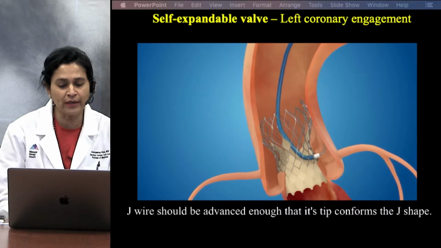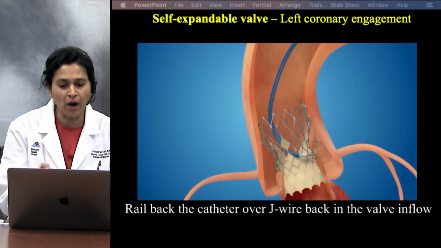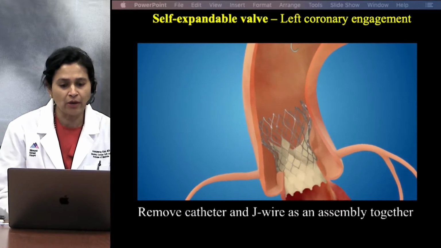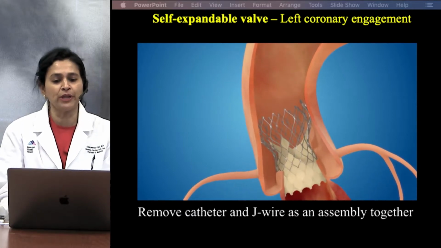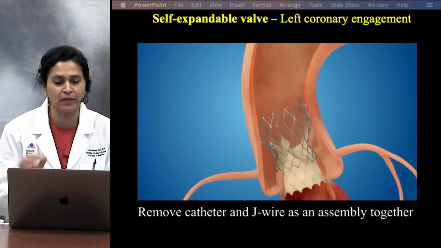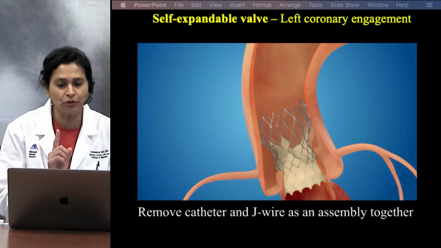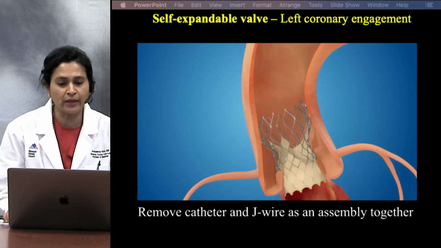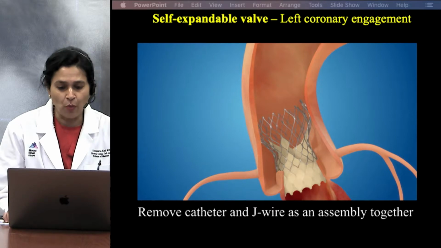So this is the only time also when you disengage, come out in the sinus, then you go with the J wire back and take out the entire catheter. Normally we do teach the fellows that when you disengage, you just disengage and come out. But in this situation, you will have to use a J wire before you take the coronary catheter out to avoid dislodgement of the valve.